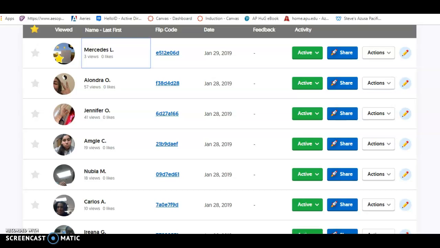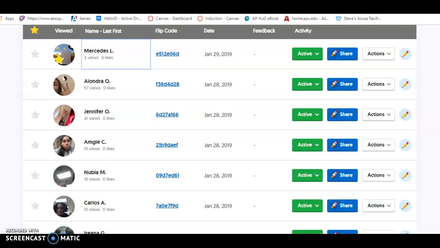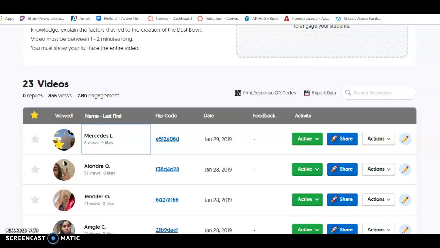We see right there Mercedes took it above and beyond with her little acting and pausing, starting again. Some students won't do that. Some students will just run through it one time, and if they mess up, they mess up, because they want to record and get it over with as quick as they can.